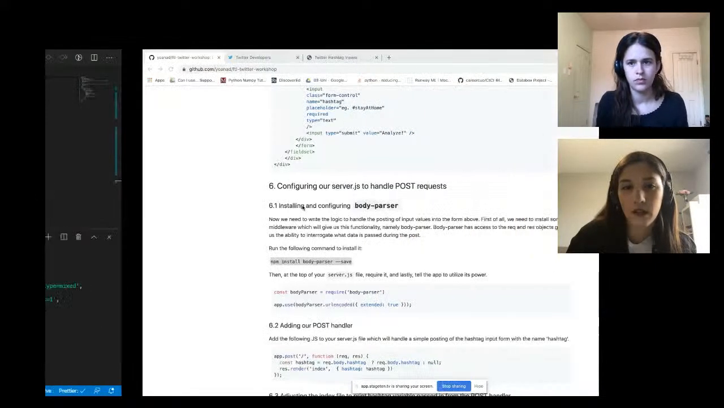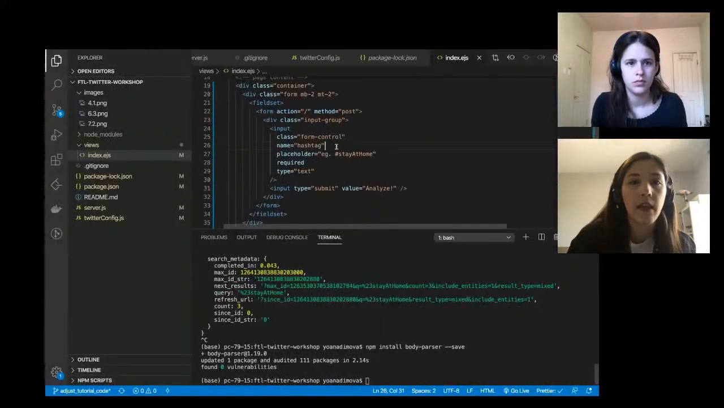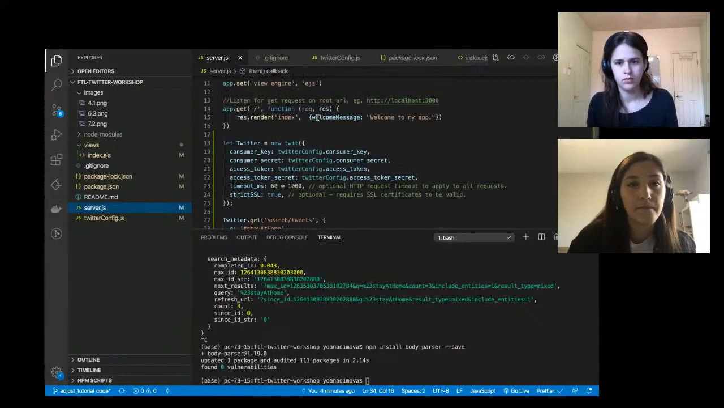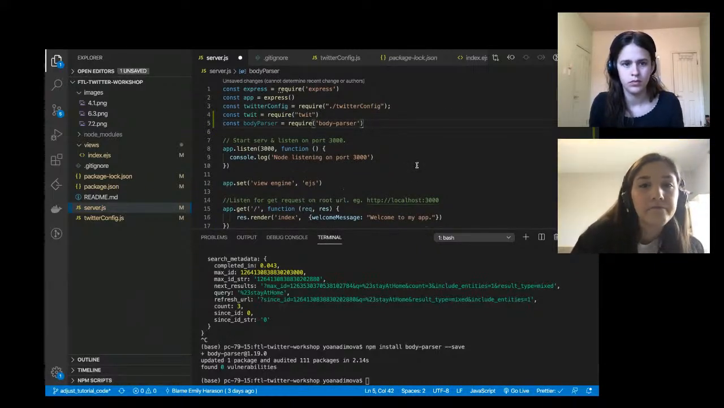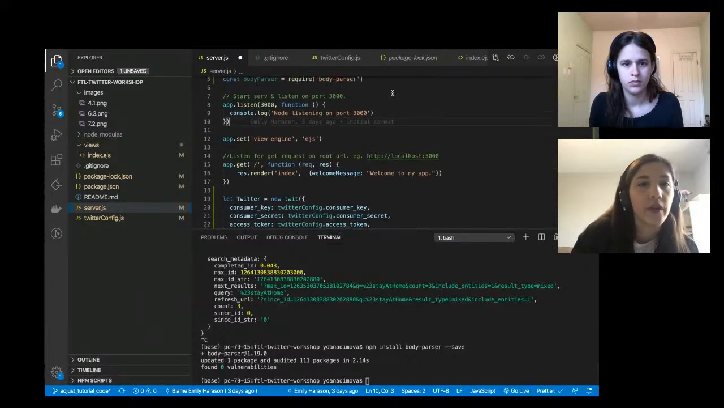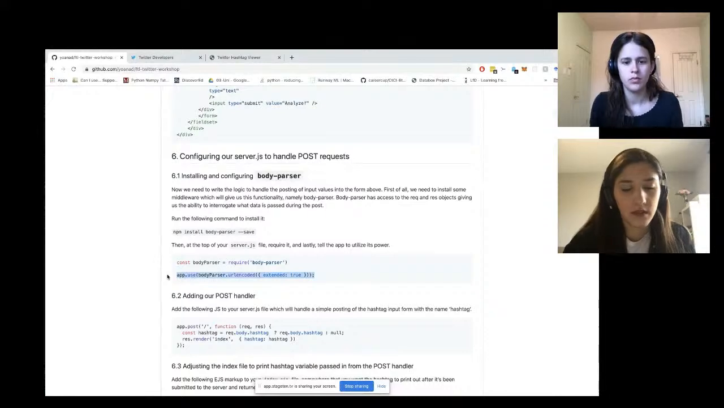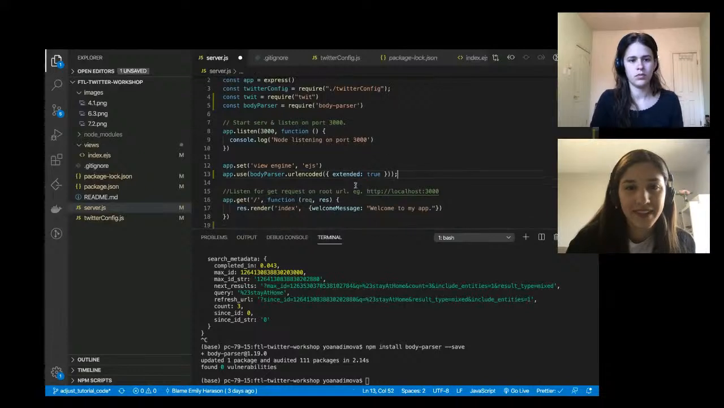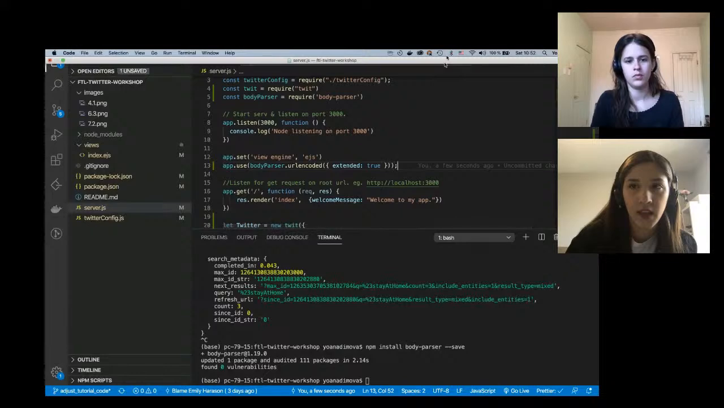That's done. We should also, so first we should require it in our server. And requiring it is not enough, right? We need to also tell the app to utilize its power. Okay.